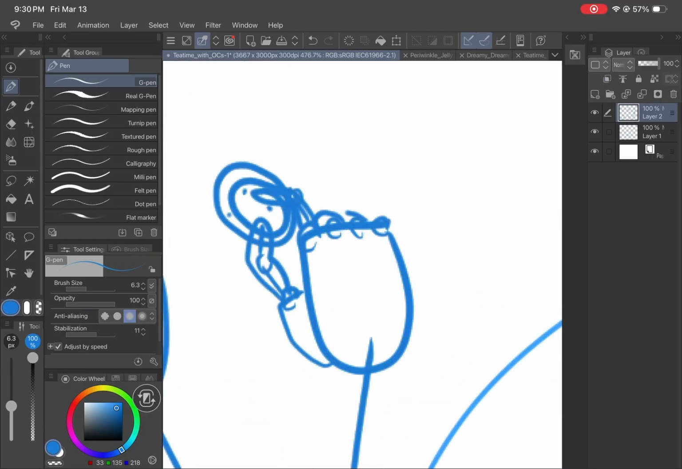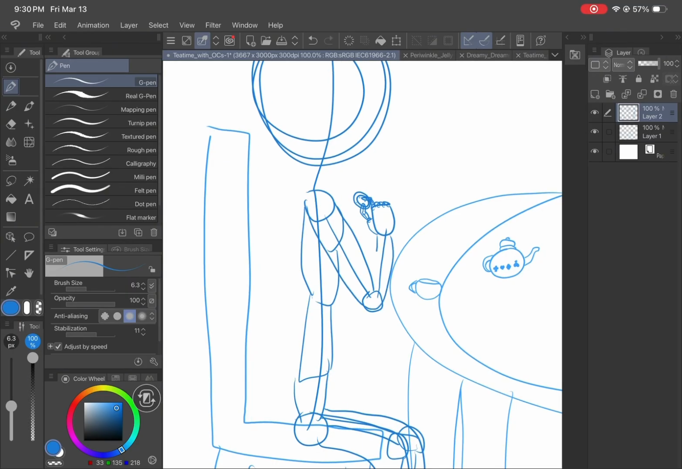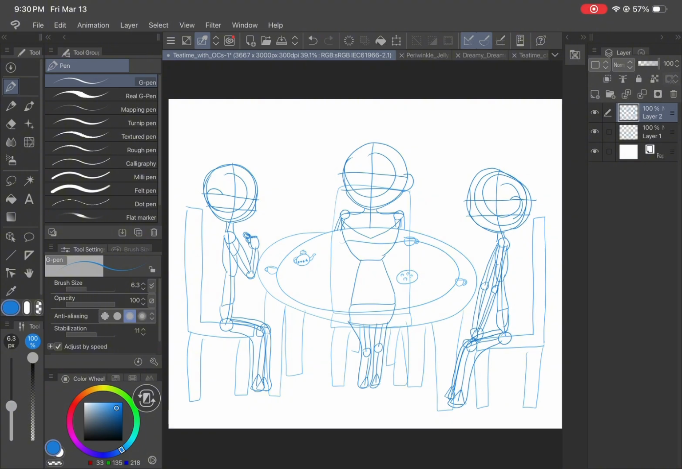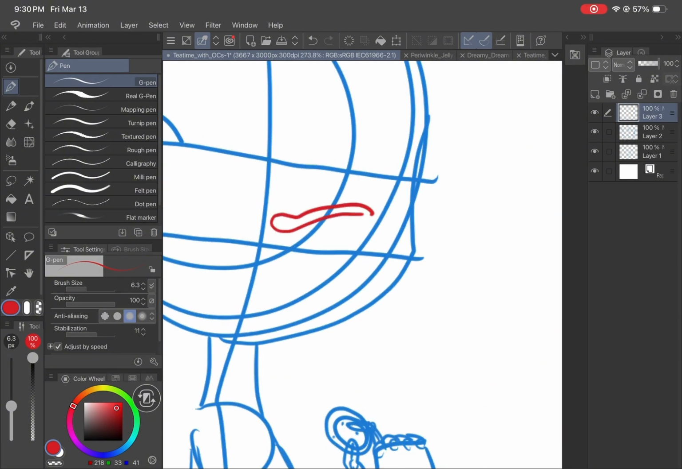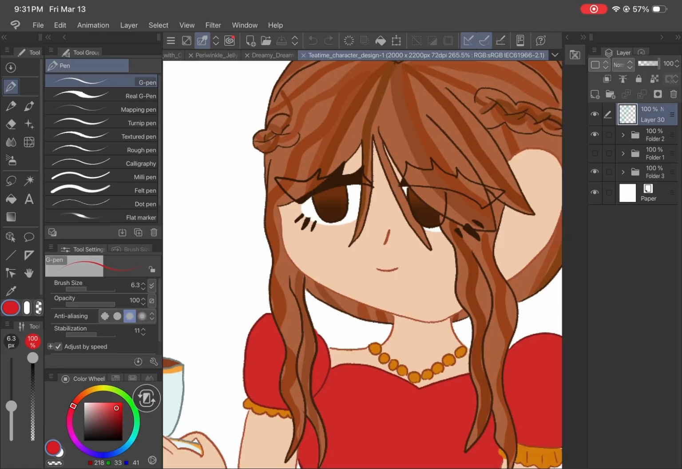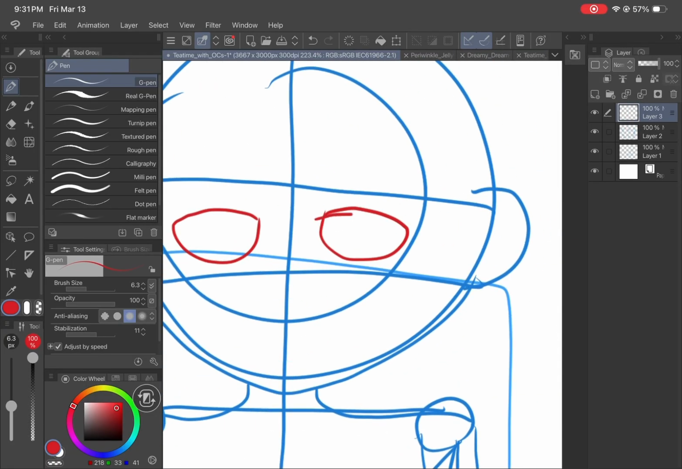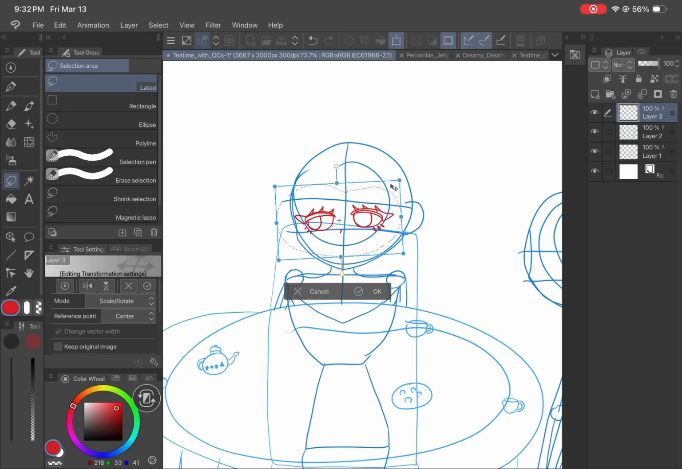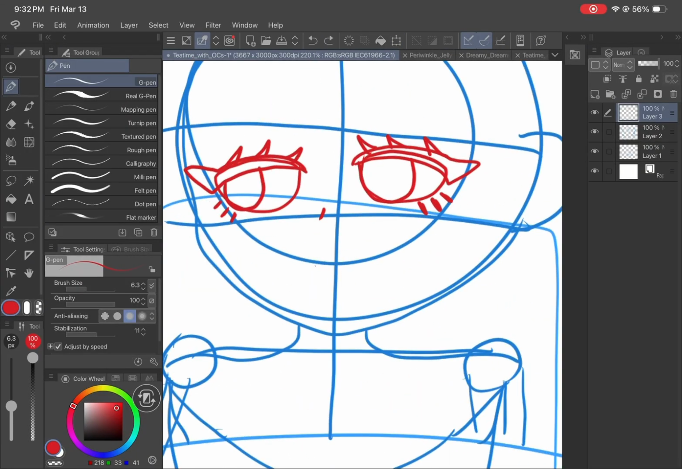So we have a little plate of cookies, and one of them is grabbing this cookie just because I feel like they would probably want it. Now let's move on to this character. We're going to be starting off with our tea time character. Since she's in the middle, she kind of is the center of attention. And now let's reveal who the second character is going to be. Drum roll, please.